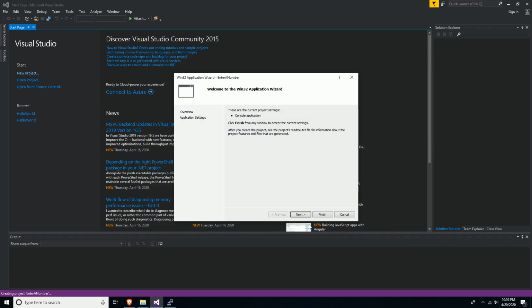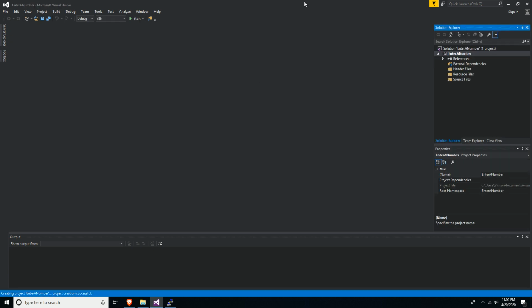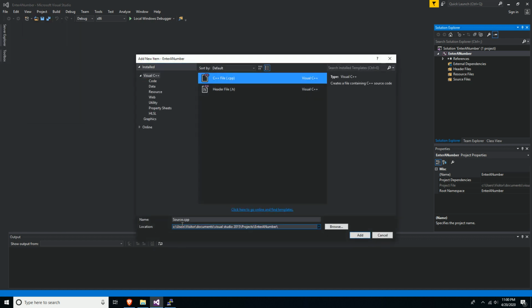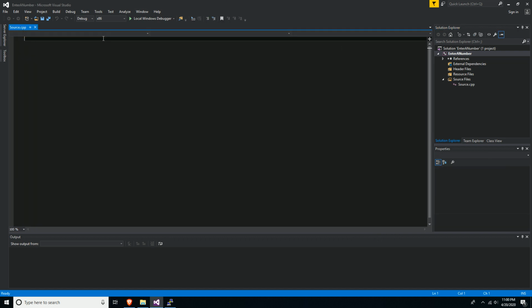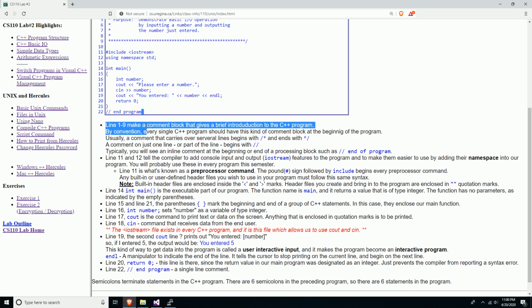Okay. Click Next. Check off Empty Project and hit Finish. Cool. We have our empty project. We click Project, Add New Item, CPP. We'll add source.cpp, hit Add. I'm not going to bother naming it this time. And then we'll go back to this code and copy and paste it.